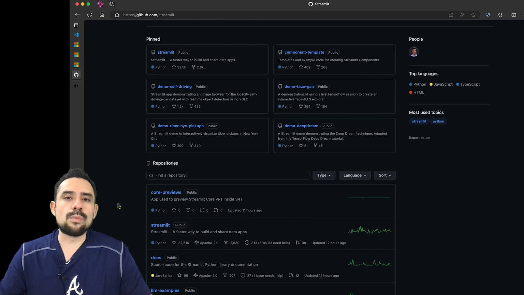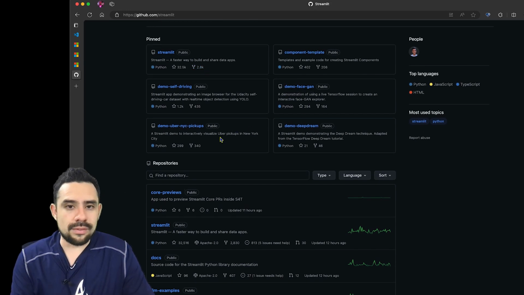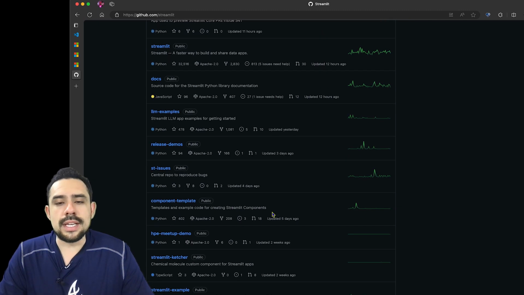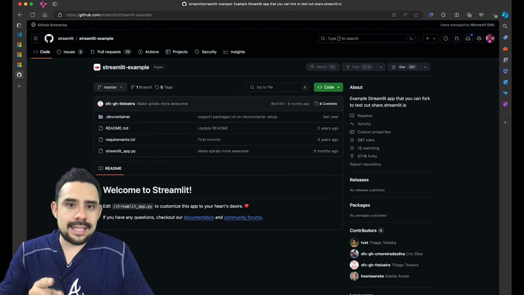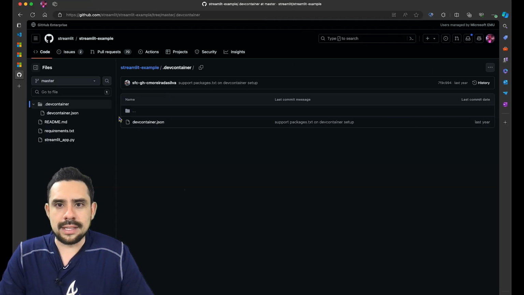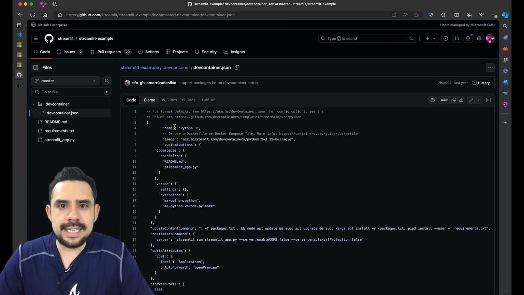Here is the GitHub project, Streamlit, and all of the different repositories that have to do with that project. The one I'm going to be using to get started is this Streamlit example. The dev container directory that I'm about to open up here, along with opening the dev container file, is how we define our dev container.